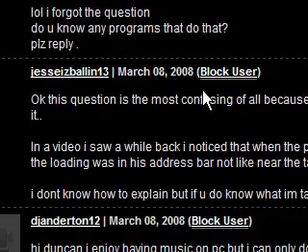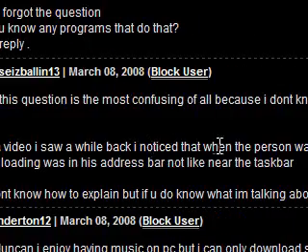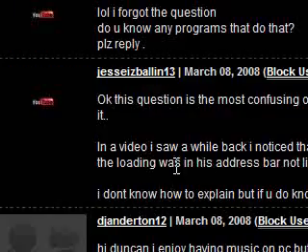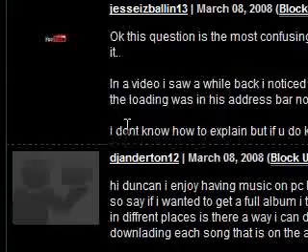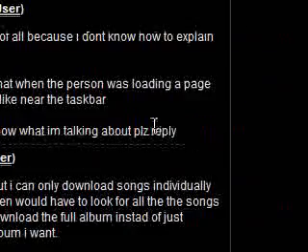Hi guys, I received a comment on my profile from Jessie is Ballin 13. It says, okay, this question is the most confusing of all because I don't know how to explain it. In a video I saw a while back, I noticed that when the person was loading a page, the loading was in his address bar, not like near the taskbar. I don't know how to explain it, but if you do know what I'm talking about, please reply.